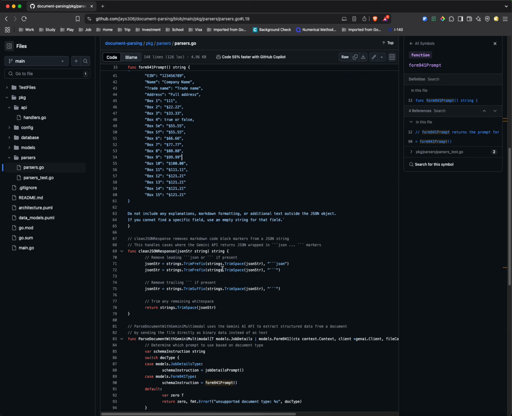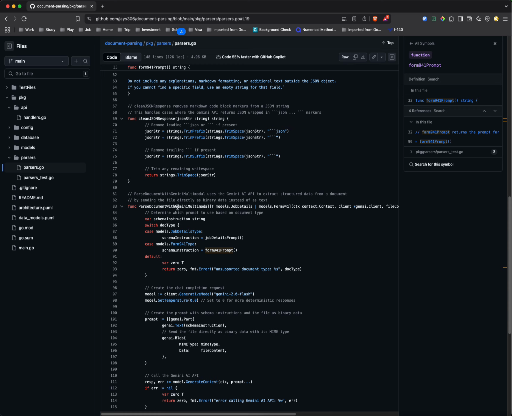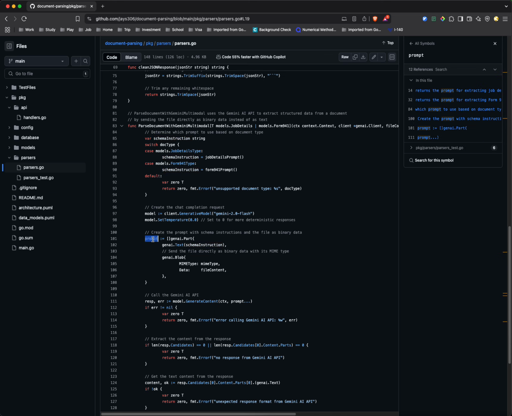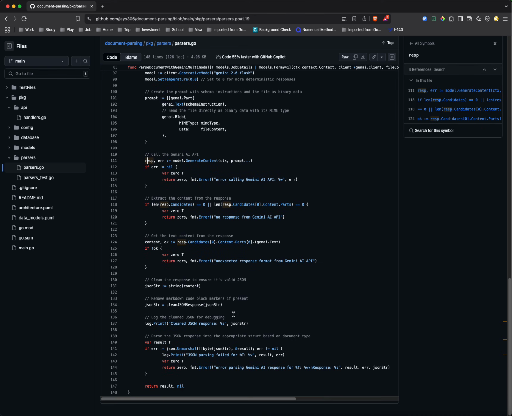Then this method is calling this prompt method here, and we are sending this prompt to Gemini here, line 111, and then returning this response to the parent method, I mean the caller.